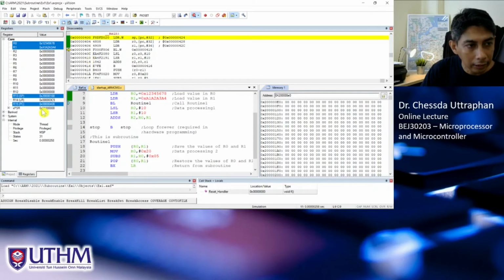So let's see the LR register. Initially, we have this, which doesn't have a meaning yet. PC is 408, which is this one to be executed. And now we execute and see what happened. When we execute, press this.